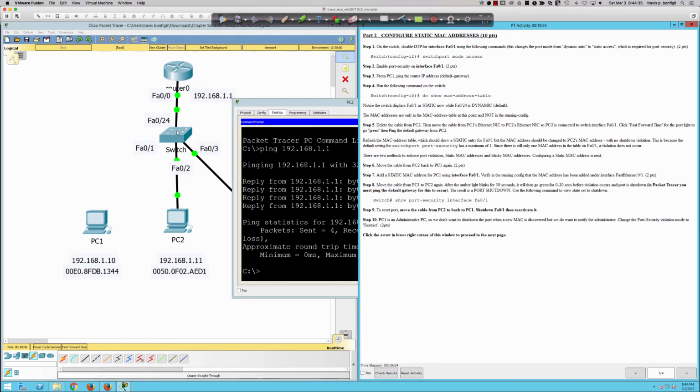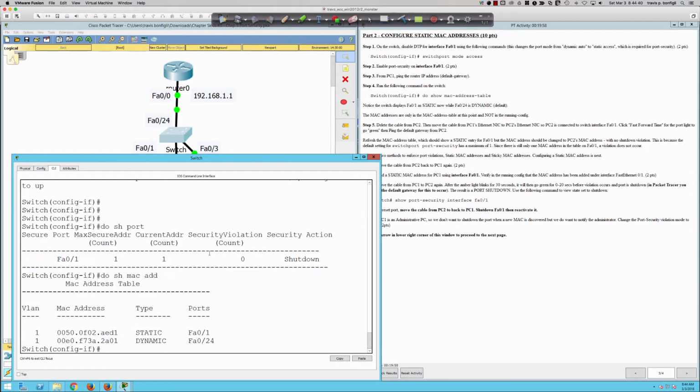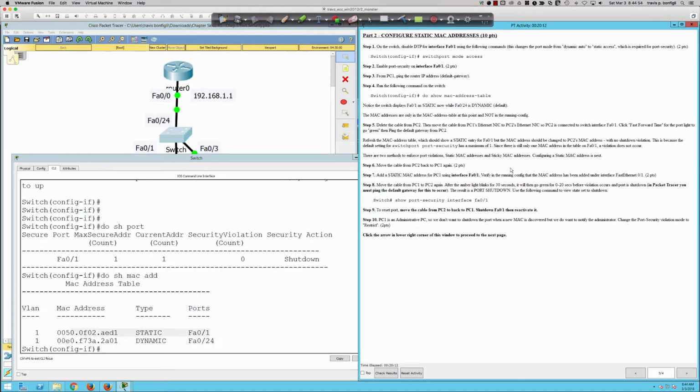So if we were to do a refresh on the MAC, if I was to say do show MAC address, you can see that on Fast Ethernet 0/1, we now have a new MAC address. It ends in AED1. And that is PC2. Remember, 1344 was for PC1. We're now seeing PC2. But the question is, we see the MAC address with no shutdown violation.